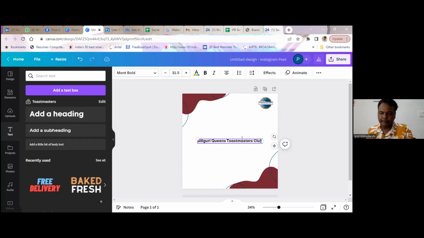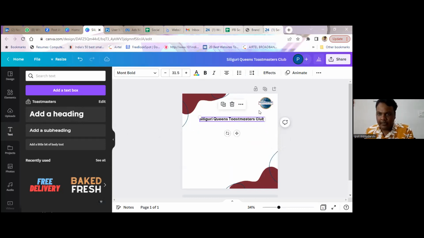What's the difference between add a heading and add a subheading? Are they all the same? It's just the size, nothing else. Because the heading generally has a bigger size. That also we can change later on. Okay, so let's keep it here, and let's keep the logo here for now. You can change it.